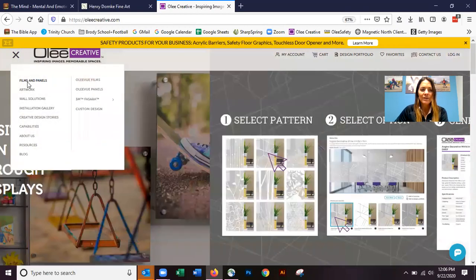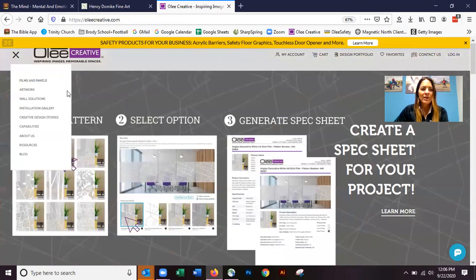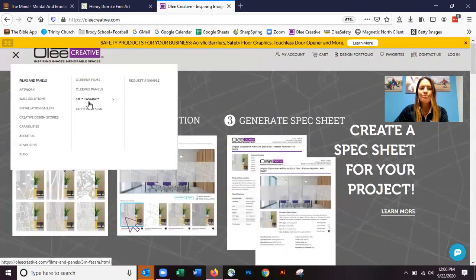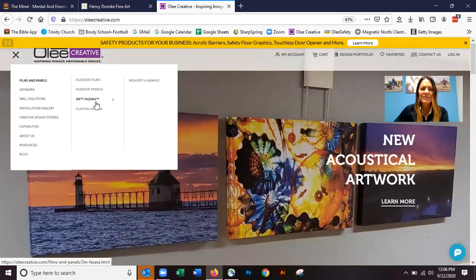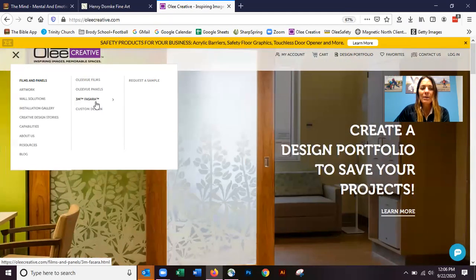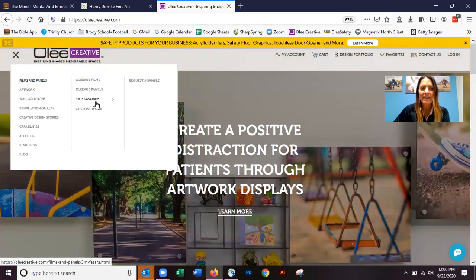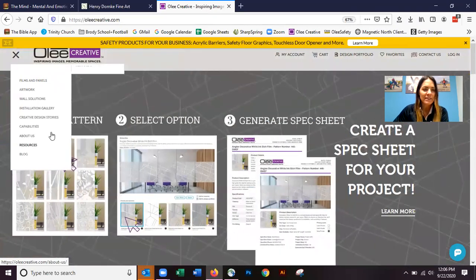We have films and panels. We also carry a 3M Fasara line. I'm not going to talk much about that, but we do have 12 patterns on the website. If there's a pattern that you know Fasara carries that we don't have on our website, we can get that for you. There's a catalog of all the Fasara patterns here in our resources section.